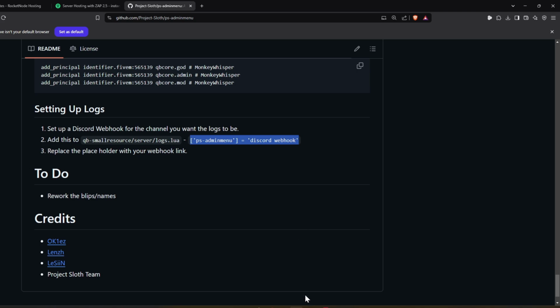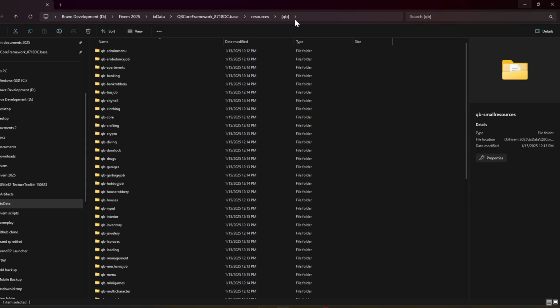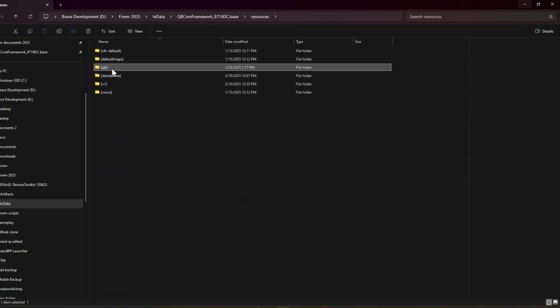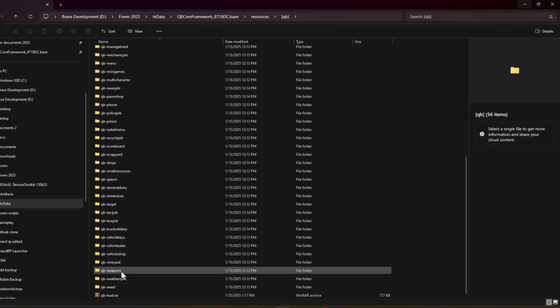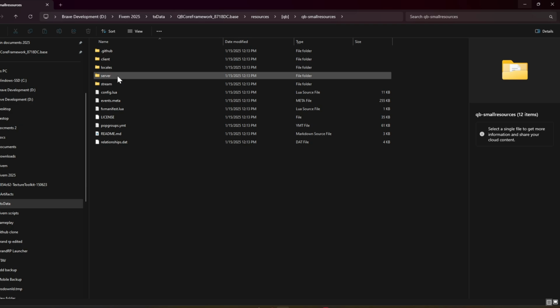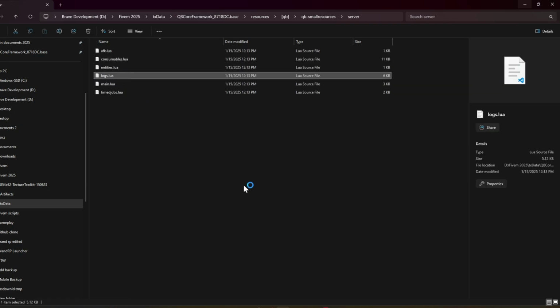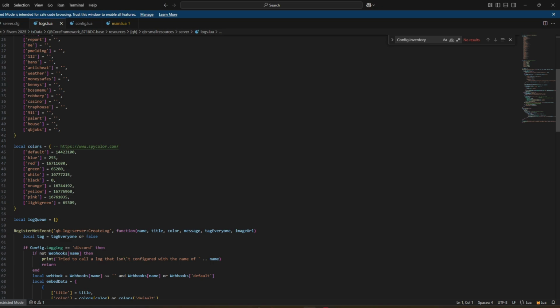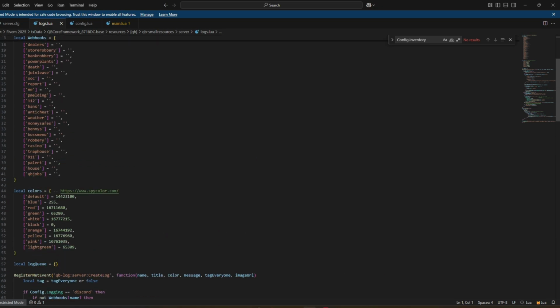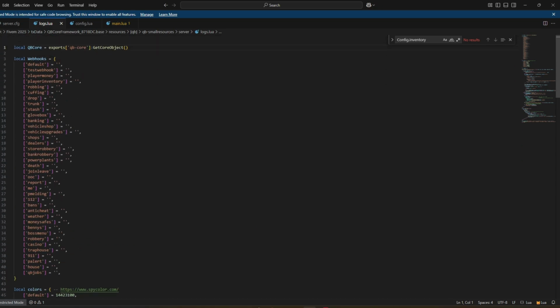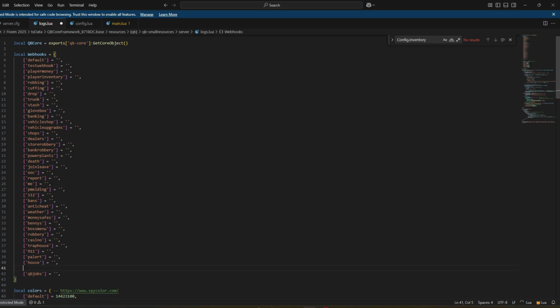Next, navigate to the QB Small Resources folder, open the server folder, and locate the logs.lua file. This is where all logging configurations are handled. Inside the logs.lua file, find the webhook section and paste the copied snippet in the appropriate place.